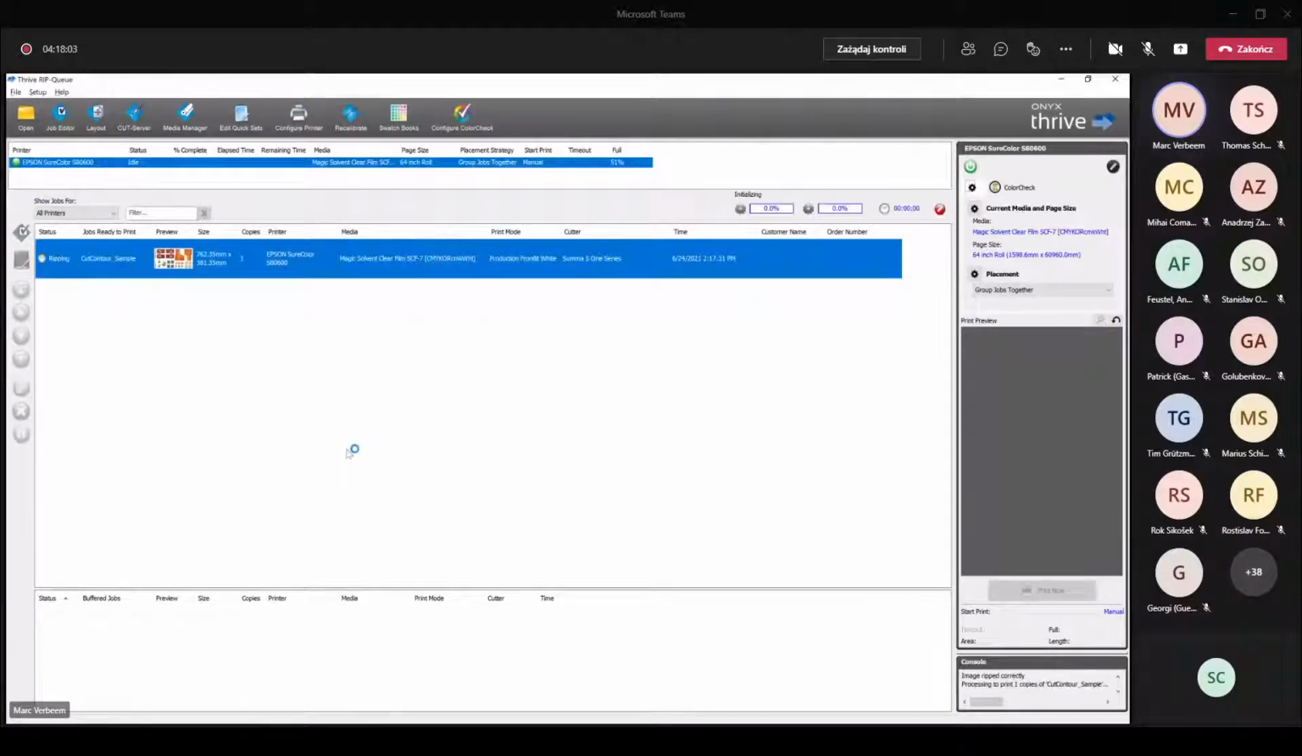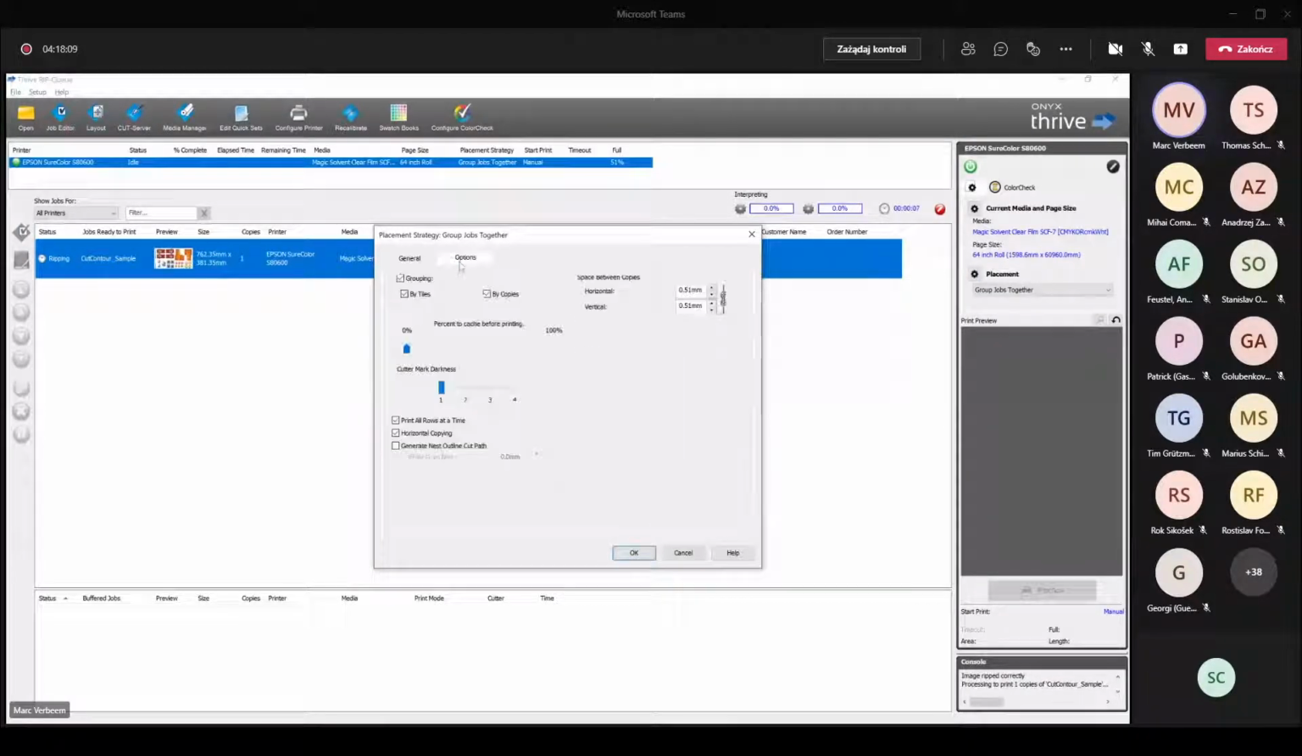Yes or no. Yeah, so that is a way that I can set that. Now remember that I actually have this setting here also where I set generate a nest outline cut path. So I can also turn that one on.